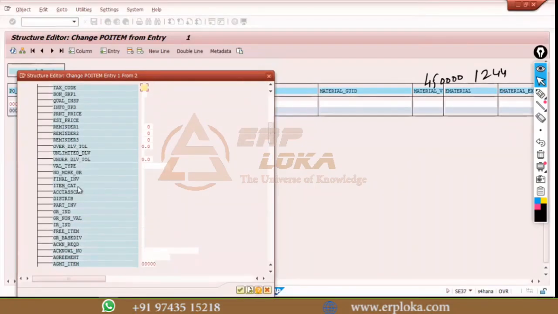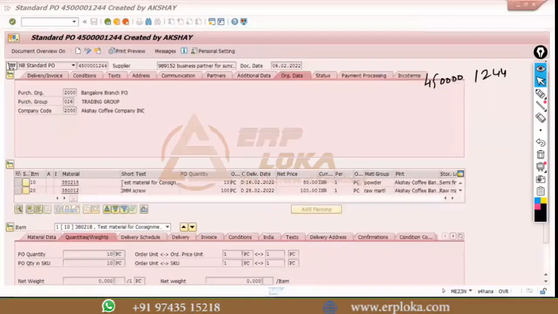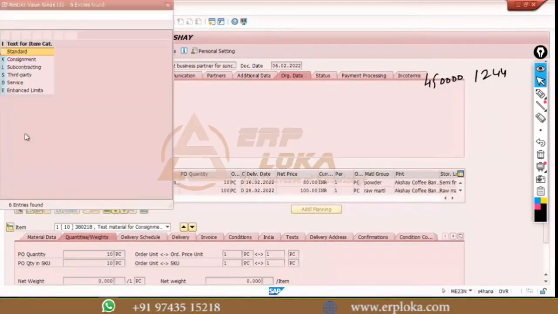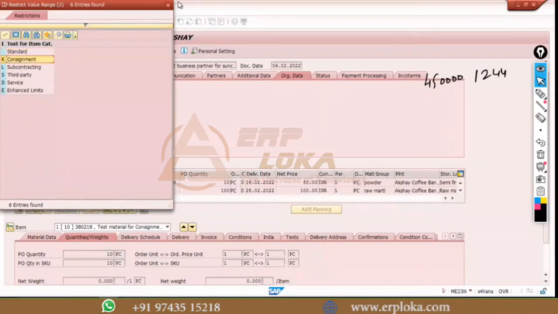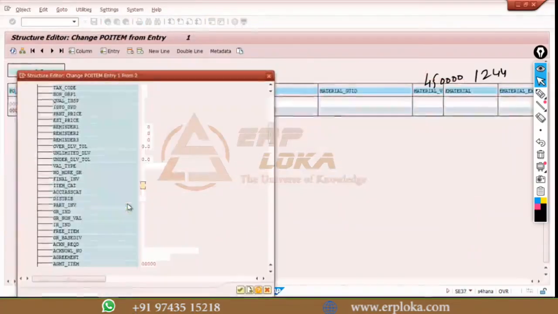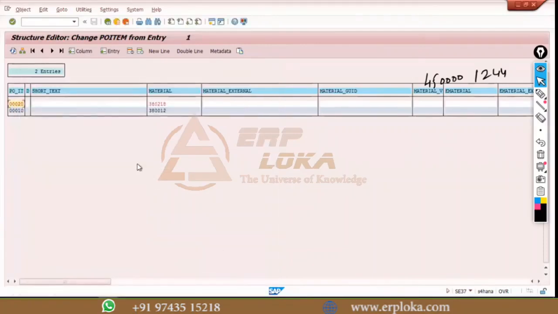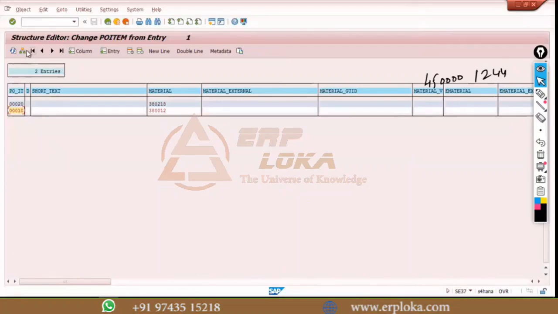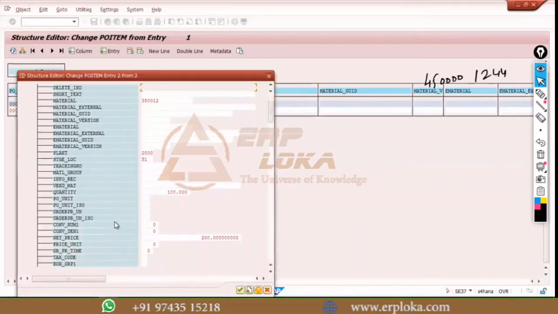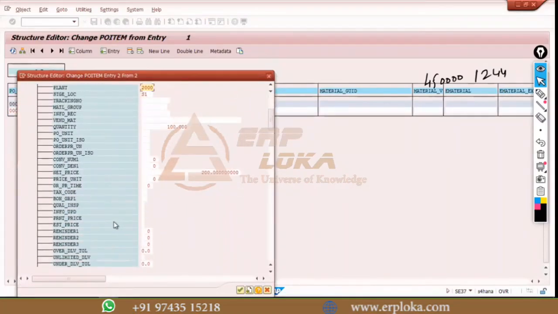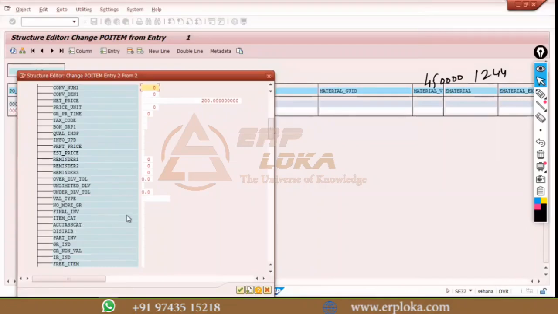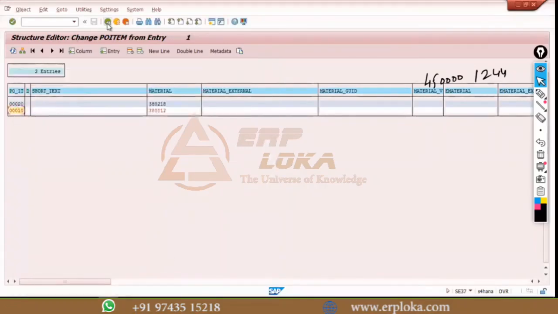You see here, you have an item category here. Now let me create a consignment PO. For consignment, I need to use K. I will use K here. Click enter. In the 20th line, I used K. In the 10th line also, I will use K. Item category as K here. And I'll click OK. I'll go back.